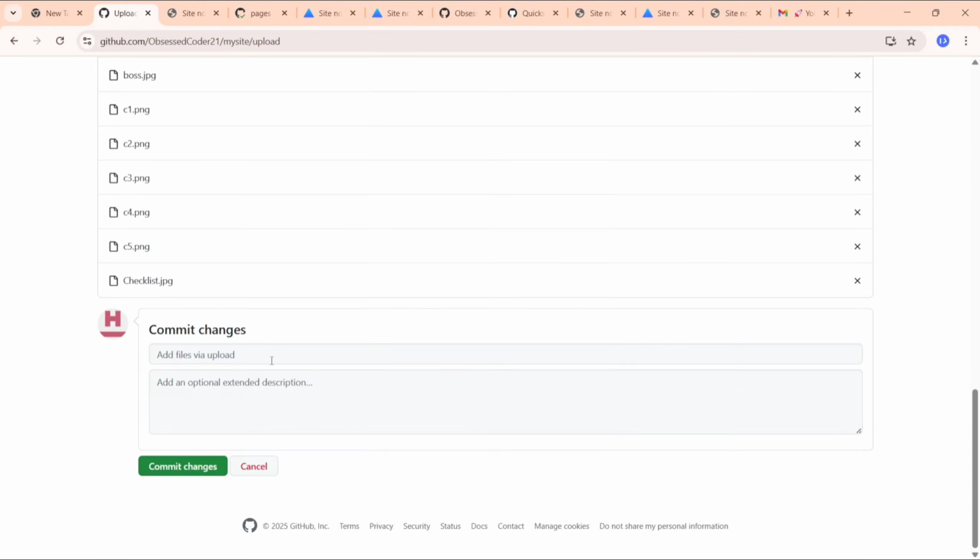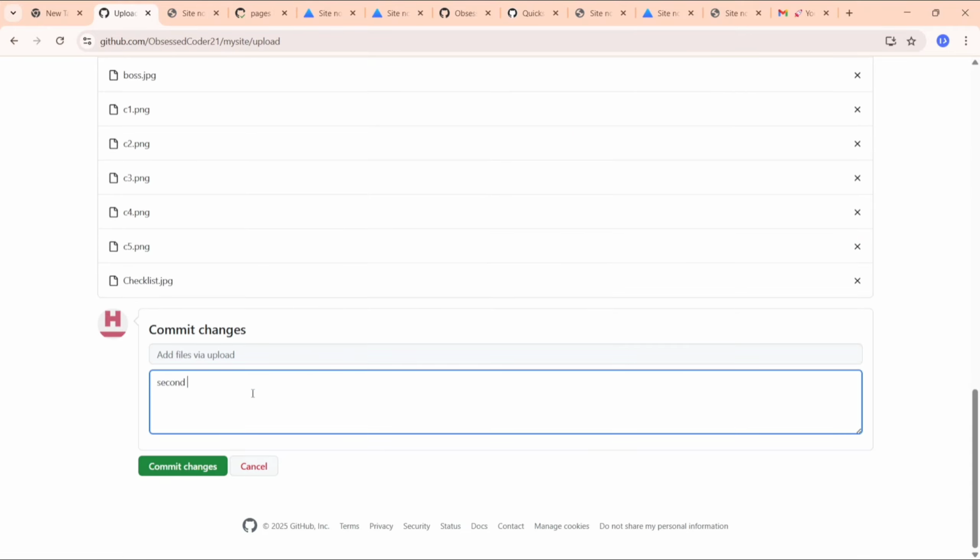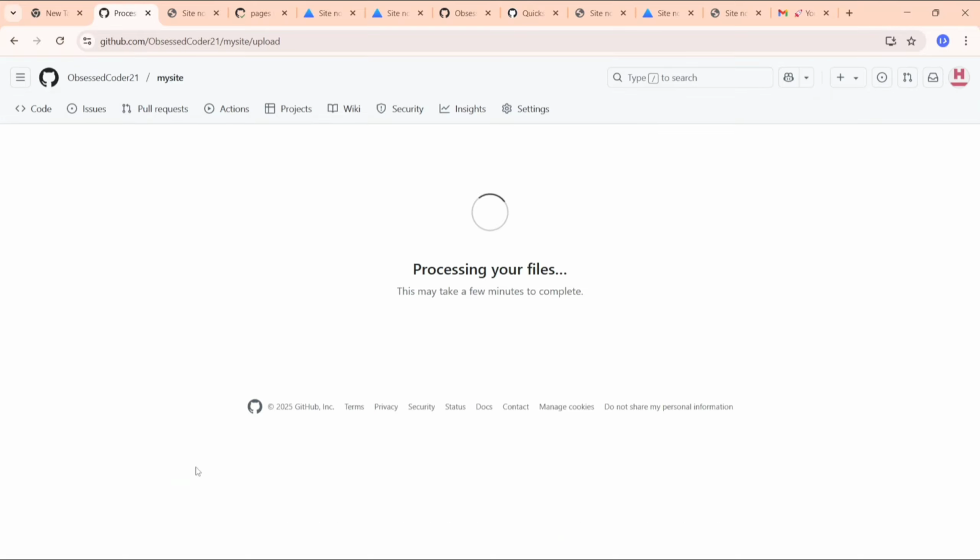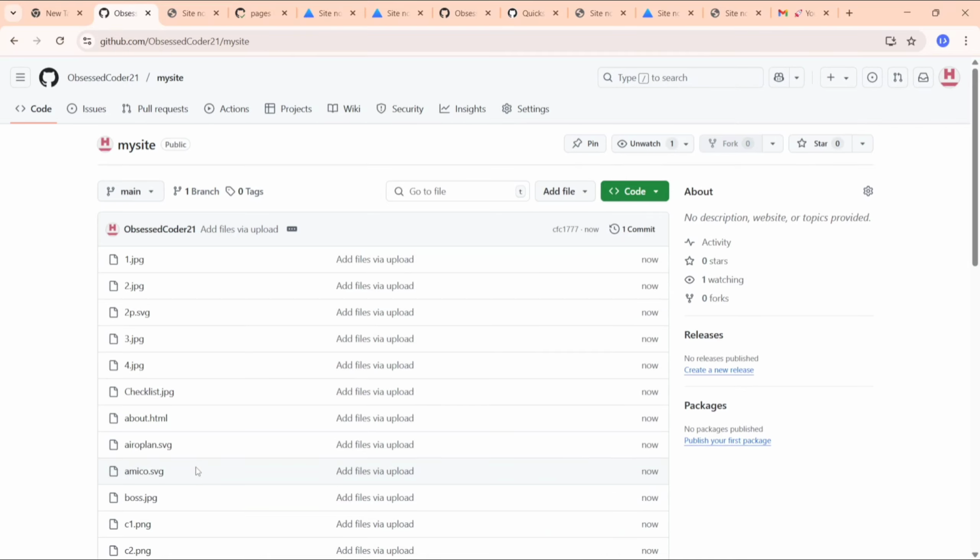After uploading all the files, you have to write here first commit. By mistake I wrote second there, so you write first commit and click on commit changes button. After that the process will start. Your files will come in the GitHub repo.